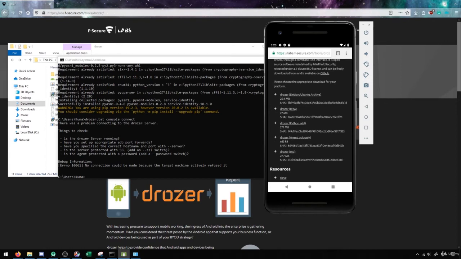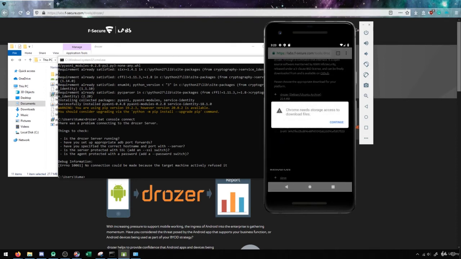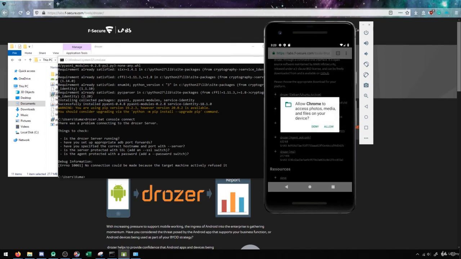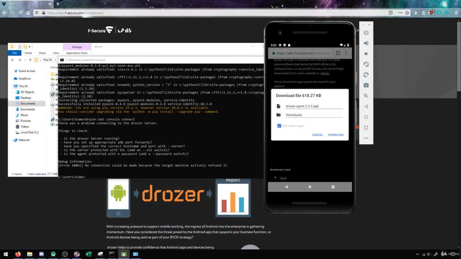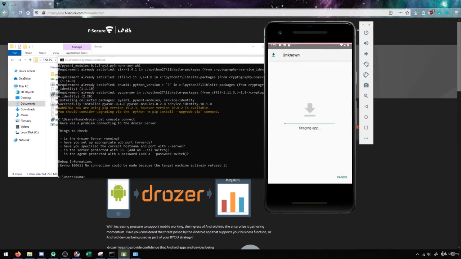So as you can see, there's like the RPM, the Ubuntu archive, there's the MSI that I was using to install it, and then there's the APK. So go ahead and click on the APK. It will ask us if we want to give permission to download and install files, which we'll allow. We will download it to the downloads folder, so this is okay. And then I can click OK here to try to open it.